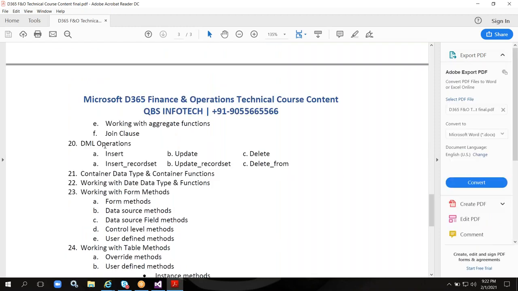So the next concept we are going to discuss is DML operations, data manipulation language. In this DML operations we are going to see how to insert a record into the table, how to update a record, how to delete a record, I mean through code. Till now we just have opened the table, or we just have opened the form, and we are directly inserting the data, updating the data and deleting the data. But through X++ code, how will we do all these things? Data manipulation language. So how to insert a record through code, how to update a record, how to delete a record through X++ code. Okay, that we will see in this particular session.